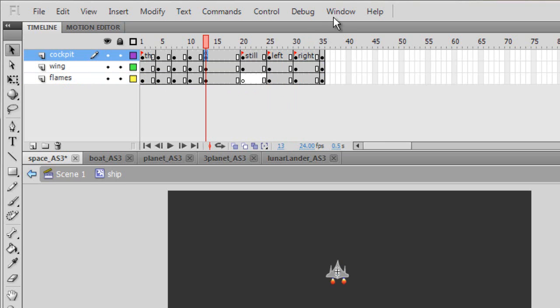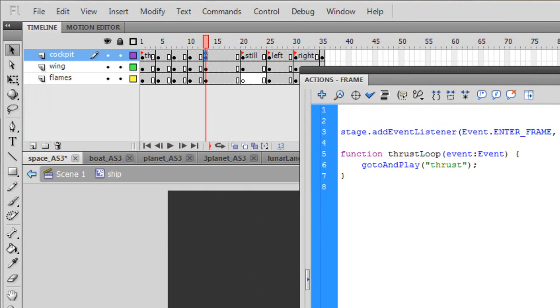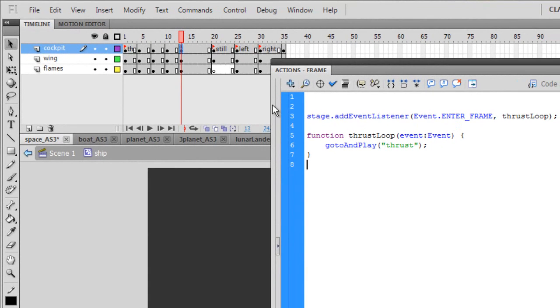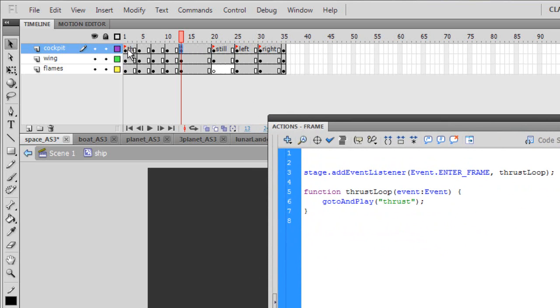We have a little bit of code. If I open our window, our actions, you'll see I have a loop going on here. We have an enter frame event, and it runs the function thrustLoop. And thrustLoop just tells it to go to and play the label thrust. So when we run this, it'll run automatically from frame 1, and when it gets to frame 13, it'll loop back to frame number 1, which is the thrust.